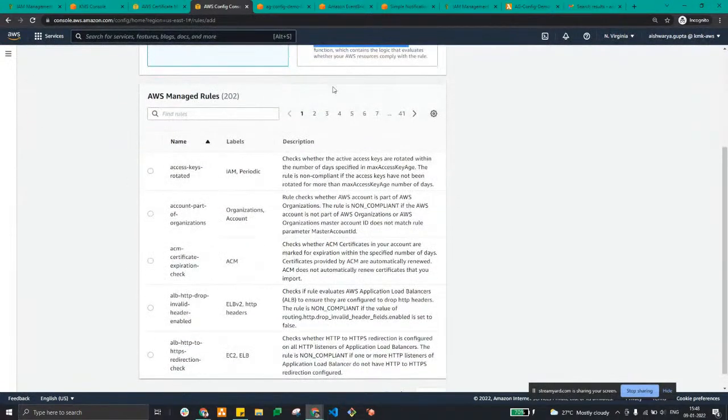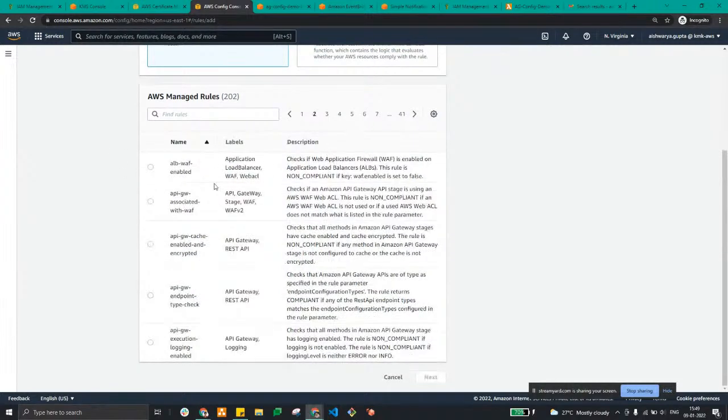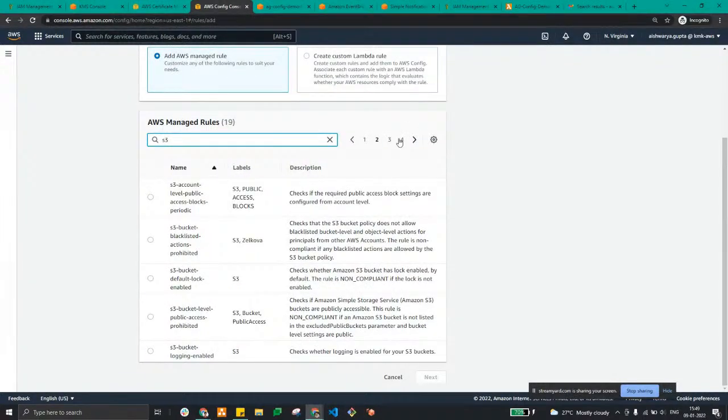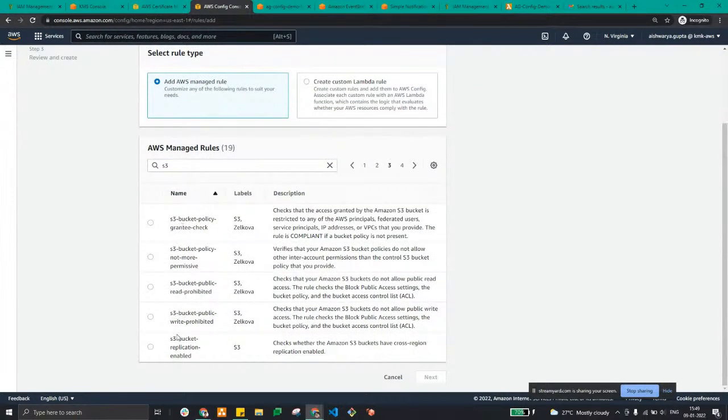These are the multiple AWS managed rules that I can select. They've covered every possible use case that could possibly go wrong in configuration, like, for example, if WAF is enabled or not. If I just talk about S3, there are multiple rules. If there is an account level public block on S3, if there's a bucket blacklist action, if there is logging enabled, or if there is encryption enabled, we can check all this using these managed rules.